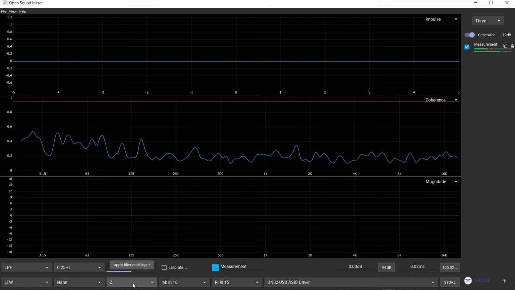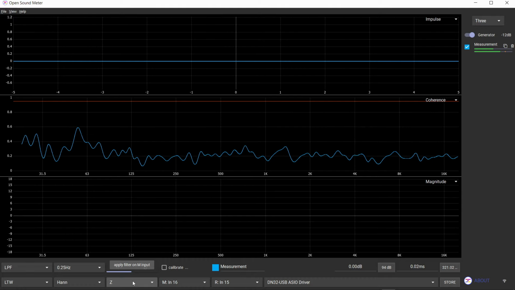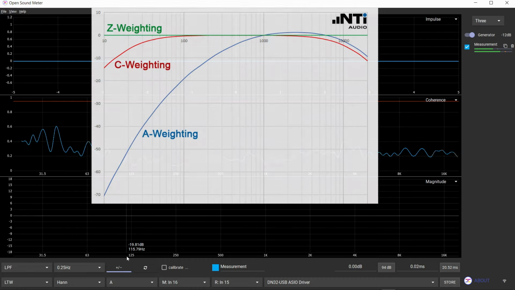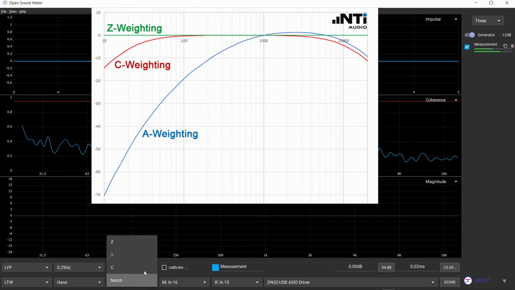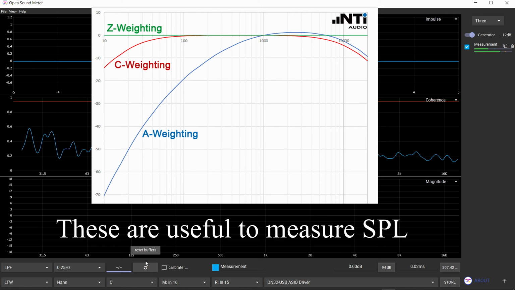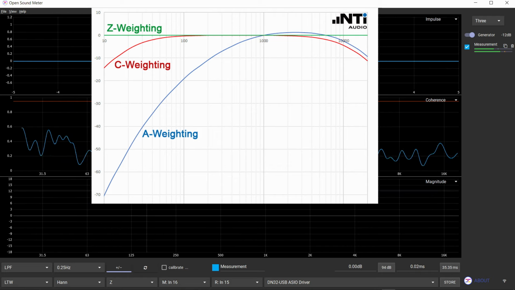Right here, it says Z, which applies a weighting on the measurement. So A weighting focuses more on the higher frequencies and doesn't put as much emphasis on the lower frequencies. C weighting is a bit more broadband, but puts less weight on the very high frequencies and very low frequencies. And Z weighting is no weighting, doesn't emphasize certain frequencies over others. It just takes everything in. Okay, so now we can take a measurement.